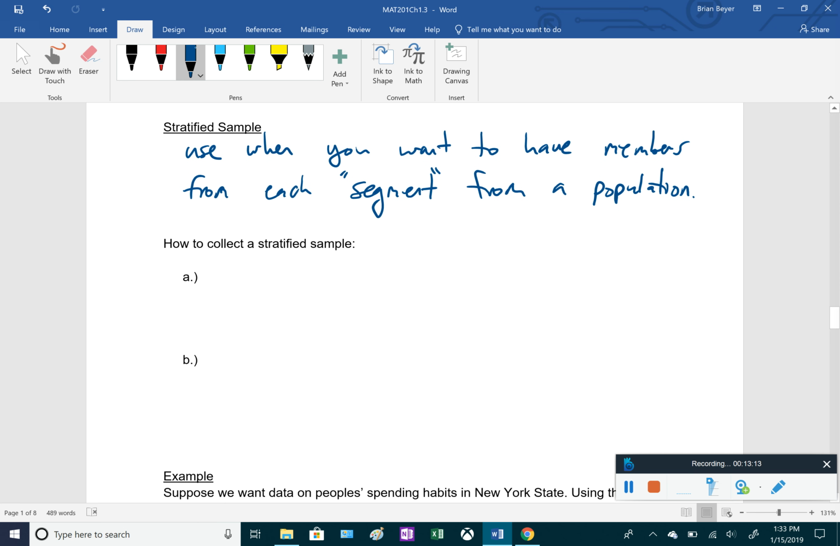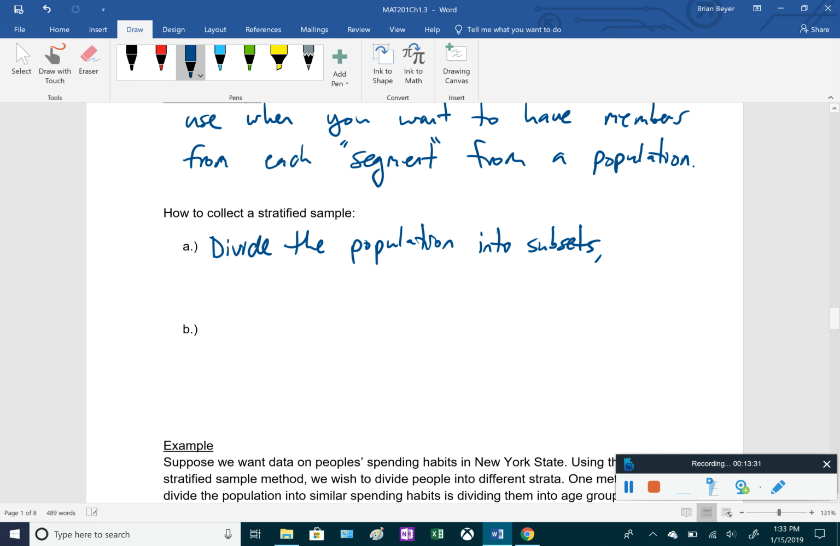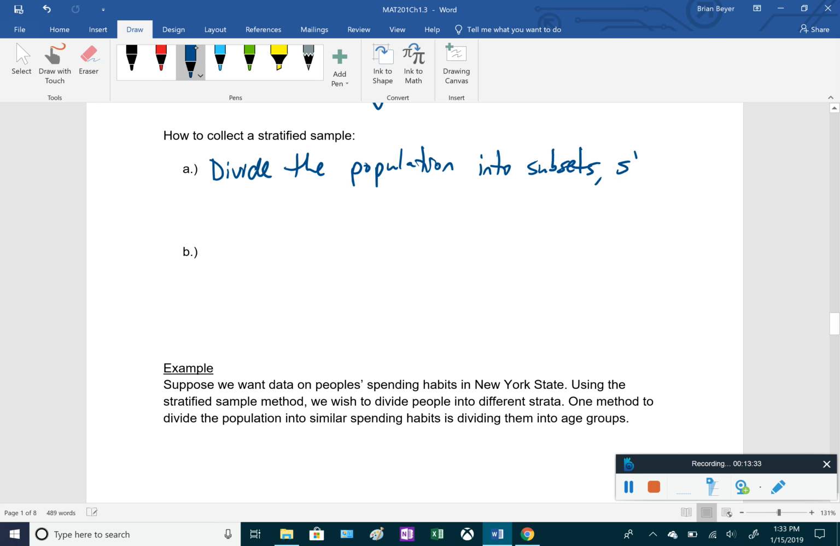Okay, so let's see how we collect this stratified sample. So what we're going to do is we're going to divide the sample, rather divide the population into subsets. We're going to call these subsets strata. So stratified sample, these subsets, these groups are called strata that contain similar characteristics.